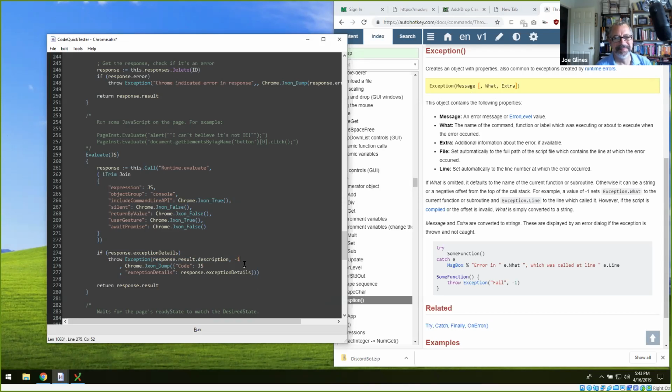So what -1 here says is that when AutoHotkey shows the error dialog, instead of saying that the error occurred on line 275 here, it'll say that the error occurred on whatever line called evaluate. So what I'm saying here is the problem is going to be in the user's code. So I want to say that the problem occurred where the user put their code.